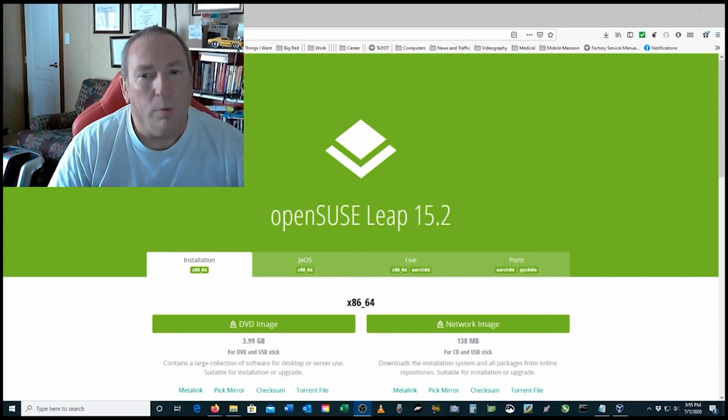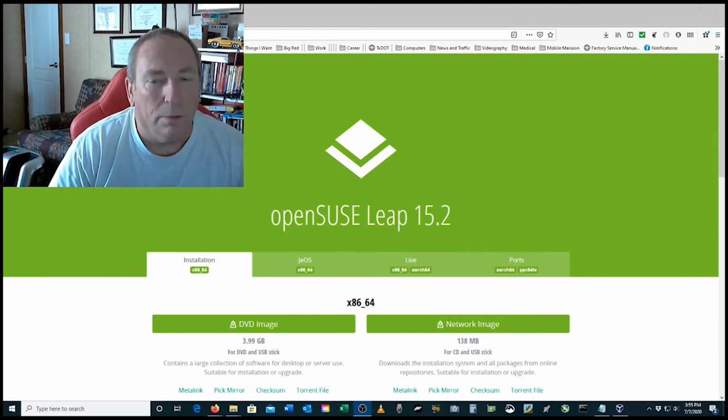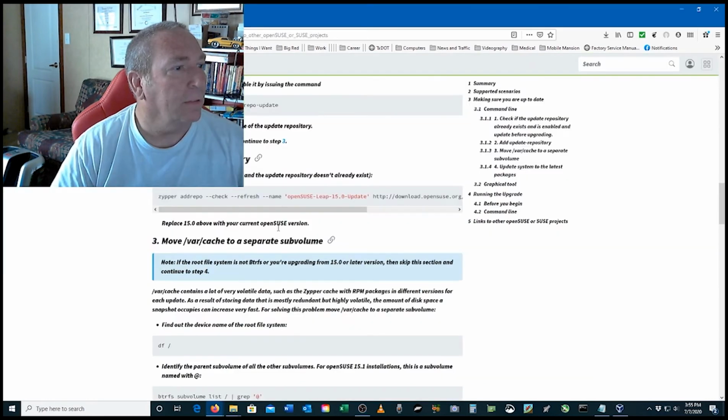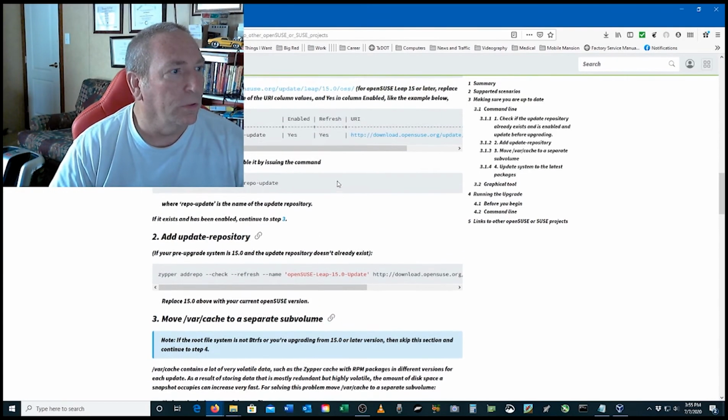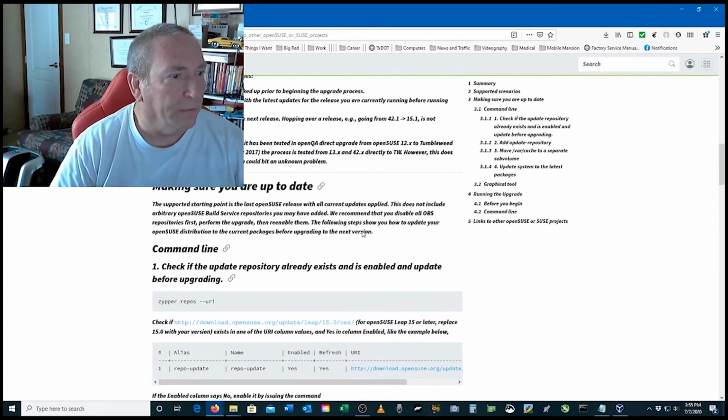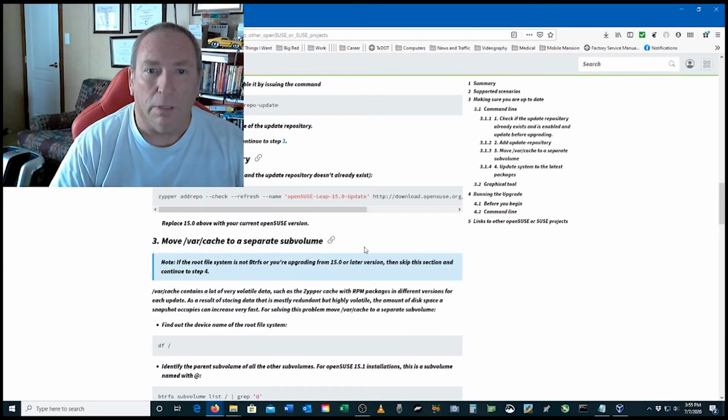Well, openSUSE Leap 15.2 is available now. I have a virtual machine we can upgrade, and I'd like to see what it's like to upgrade it through the terminal. There are some steps on the openSUSE wiki that show how we go about that. Let's do this.